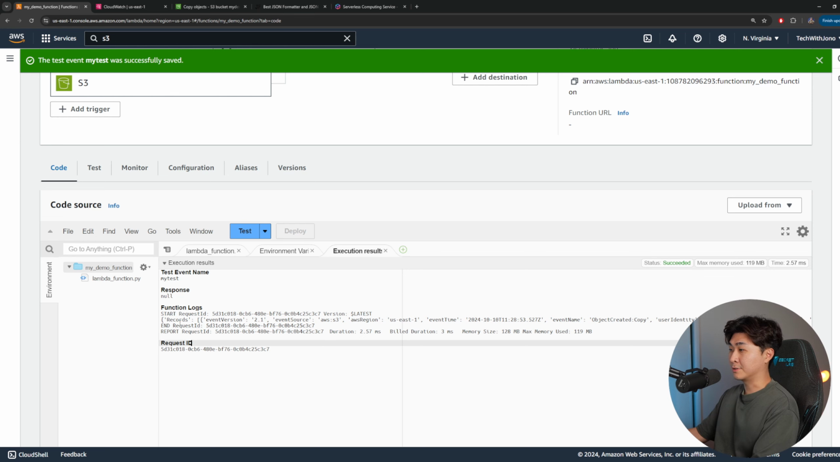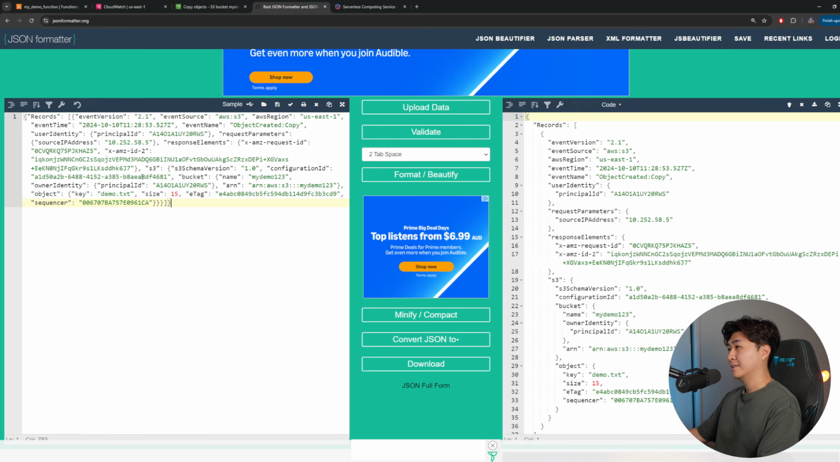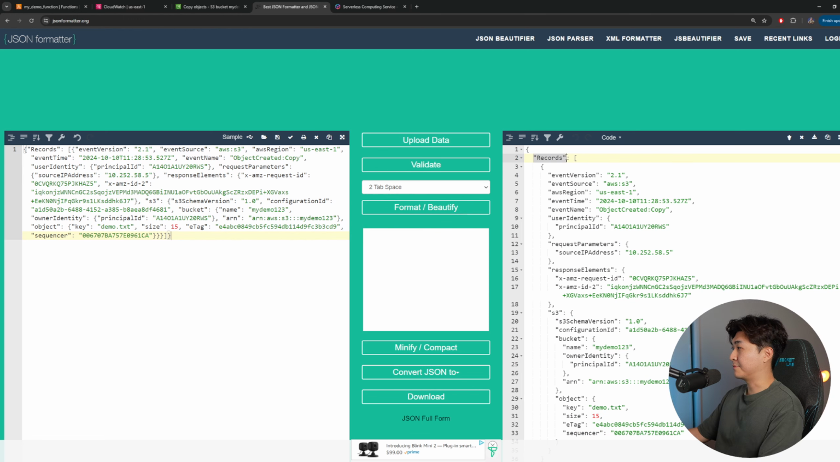And what I usually like to do is to visualize the JSON payload. So I like using this JSON formatter website here, and I can just paste it in, and I can see on the right side here, everything is formatted in a nice, neat structure. And here I can see the first key is records, and it's a list that contains all the different payloads.